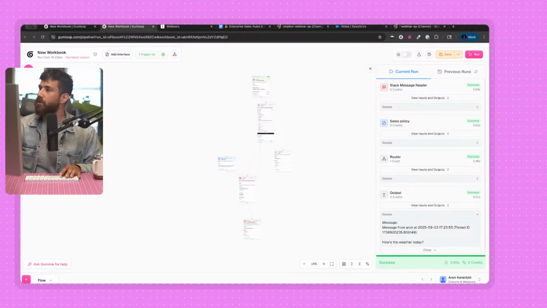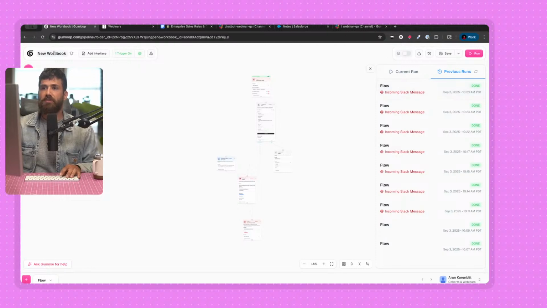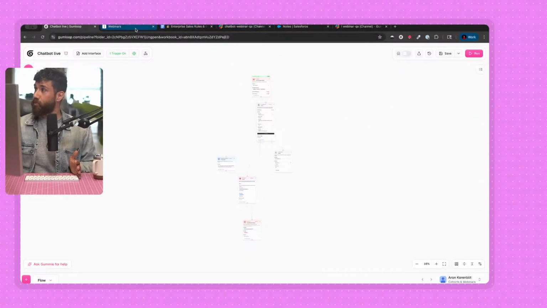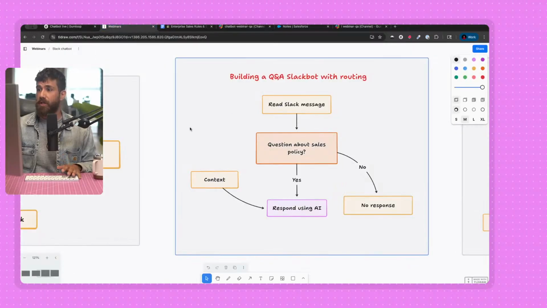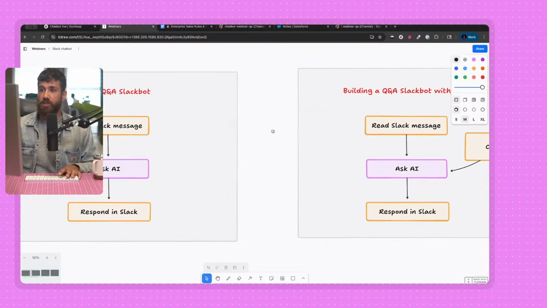There we go. Let's go back to our main flow. Let me give it a name here. I like giving it a name, so this is going to be Chatbot Live. And I'll share this with you as well. Okay, where are we? We're roughly 20 minutes in, and we've built our first three chatbots.